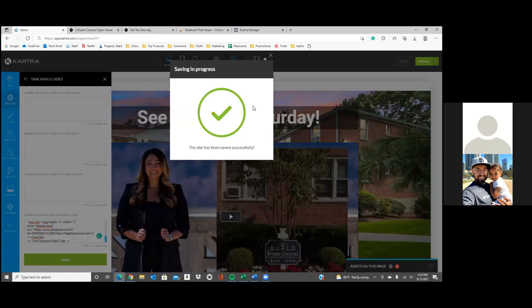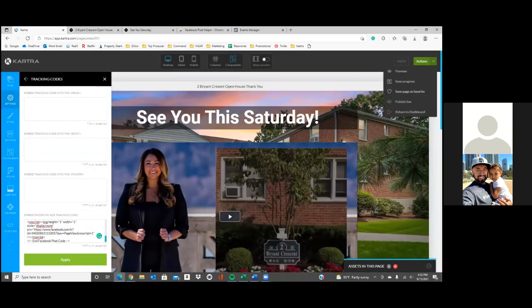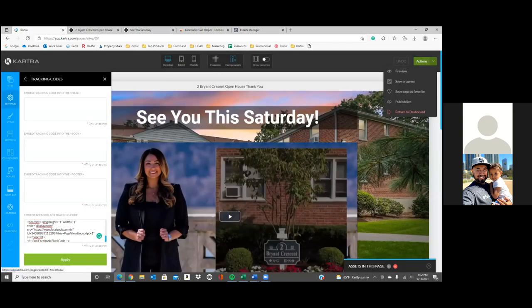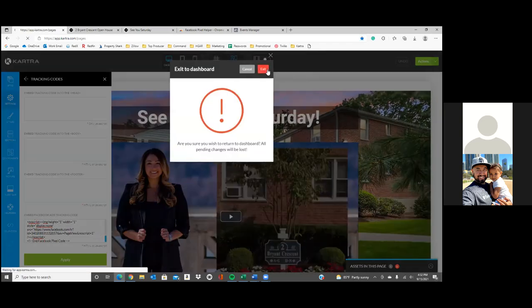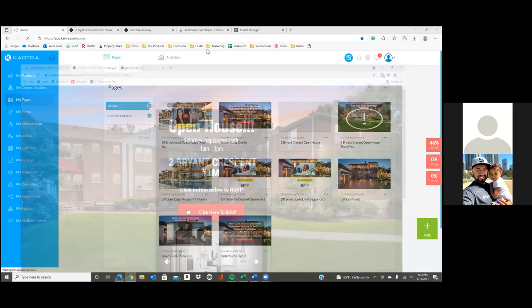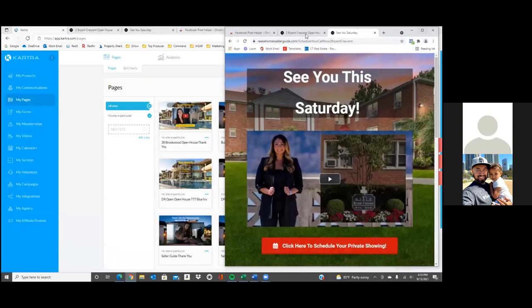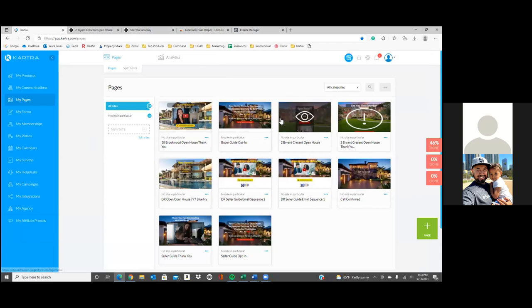Save progress, publish live, and then return to the dashboard. But actually get this link and then open it up in a new tab, or you have the tab open at the top. Actually, you can just refresh that page if anything. So refresh this one and boom, there is the Pixel Helper. So installing the pixel, that's first and foremost, that was the most important.